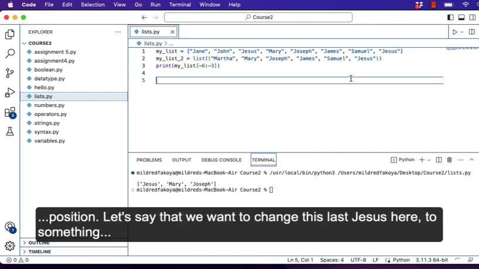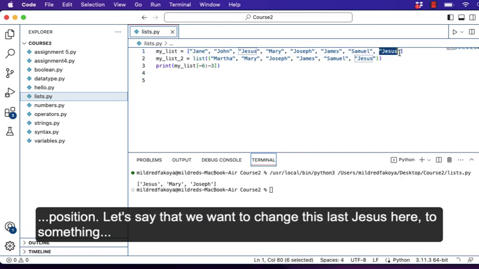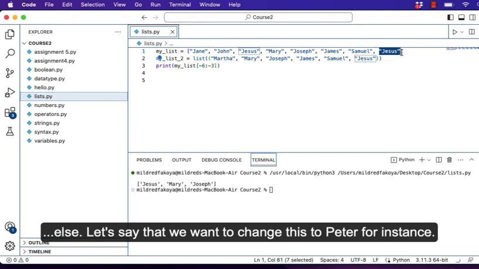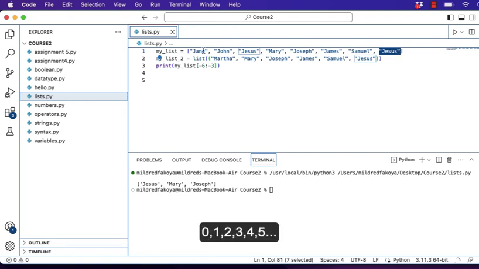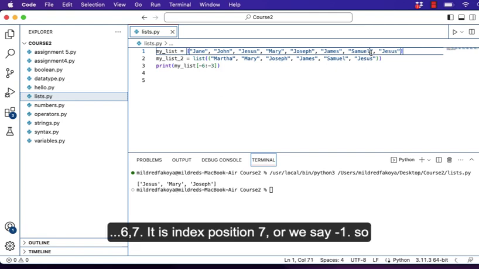Let's say we want to change an item at a particular position. Let's say we want to change this last Jesus here to something else. Let's say we want to change this to Peter, for instance. 0, 1, 2, 3, 4, 5, 6, 7. It's at index position 7, or we say -1.